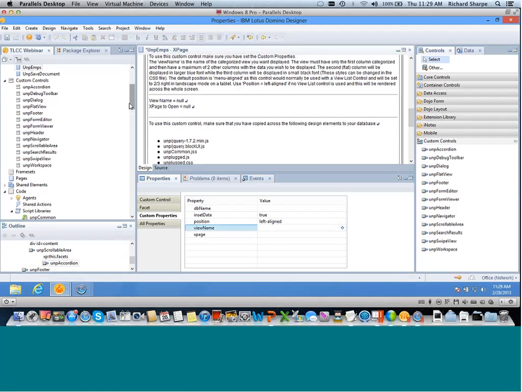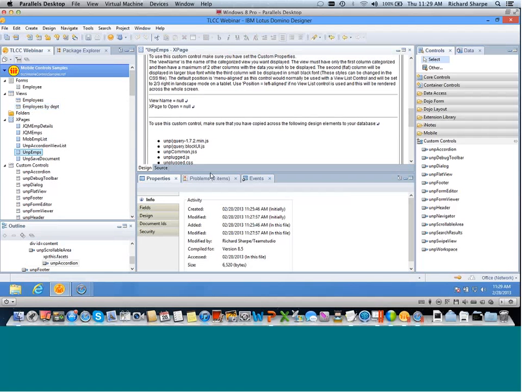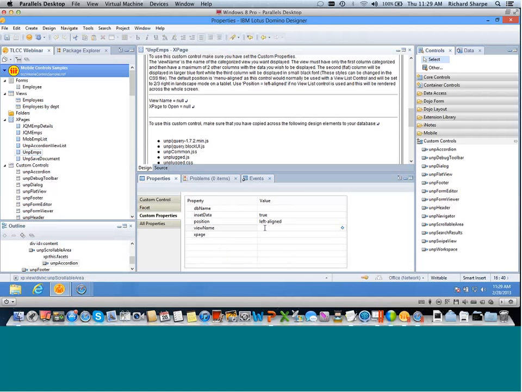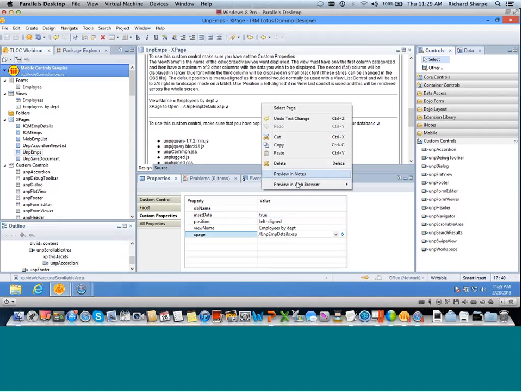The view name, employees by depth, I'll do this as a categorized view. And then the XPage that I want to go to, which was, what was that, JQM, actually, we've got it. Yes. And if that was created, I could have put a pull down there. That will go. So once that's saved, let's just test this now.